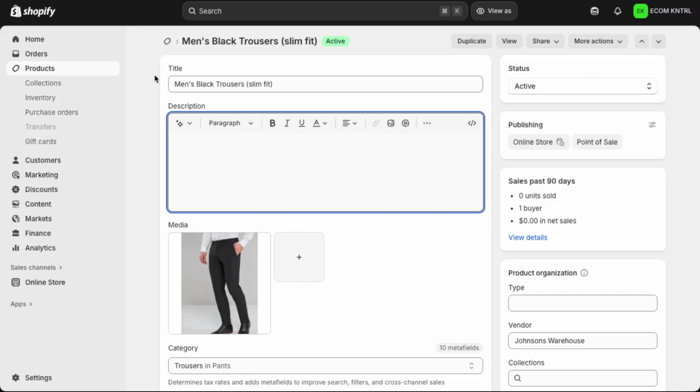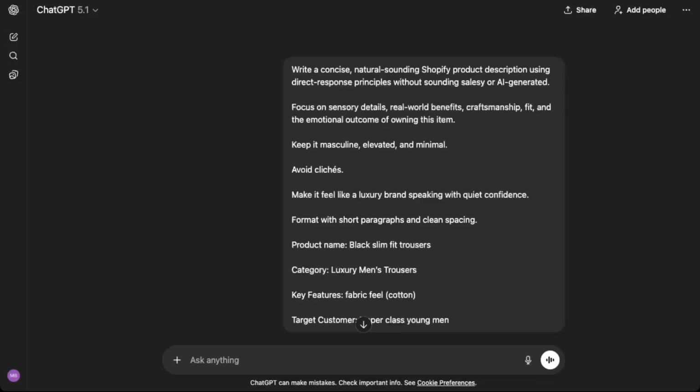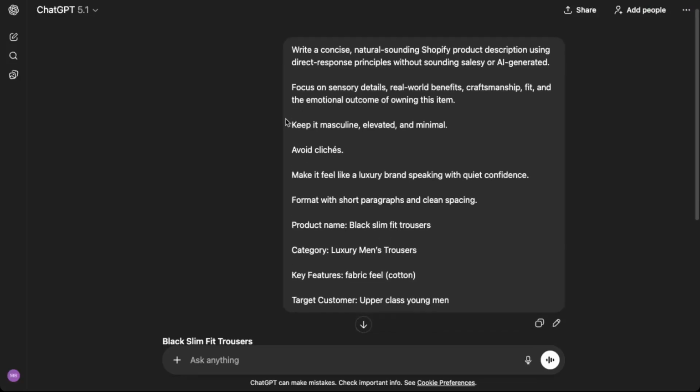Open a new tab and head over to your AI of choice. In this tutorial, I'm using an AI chat assistant, but you can use any similar tool you're comfortable with. In the AI chat, you're going to type a prompt explaining what you need. The more specific you are, the better the result.